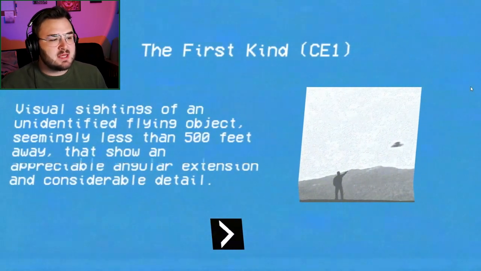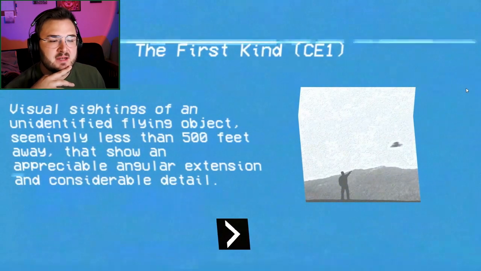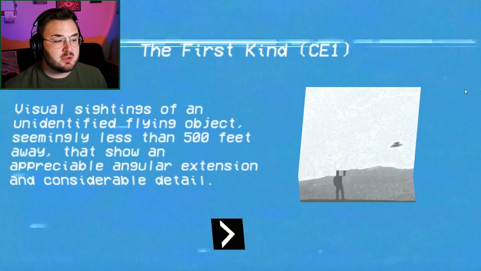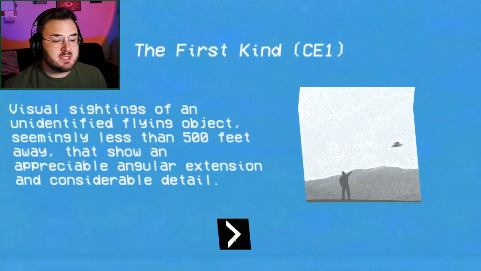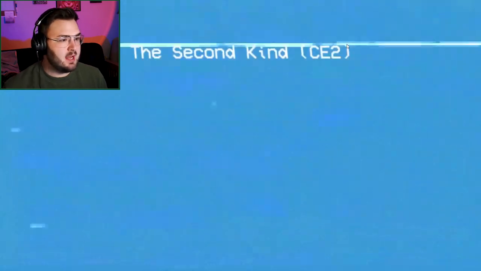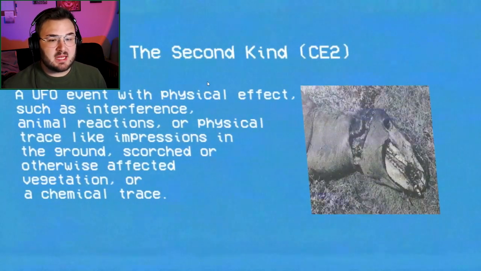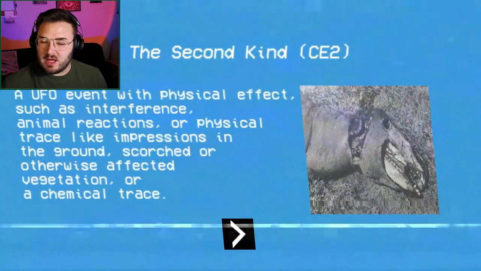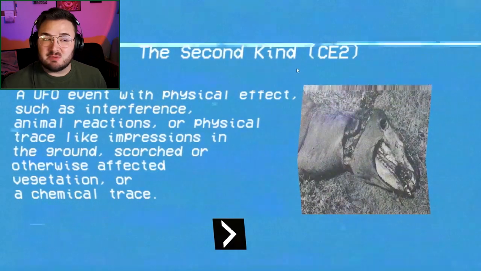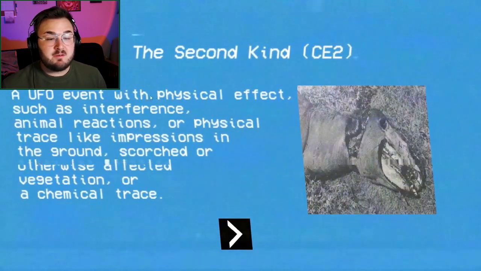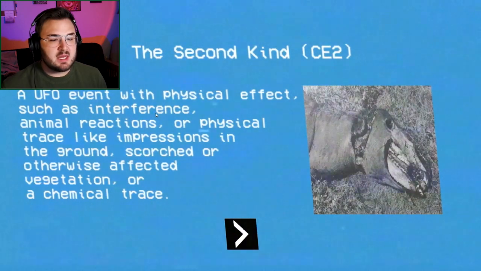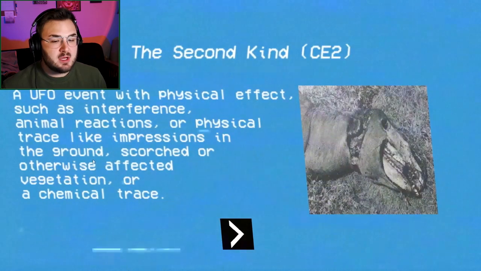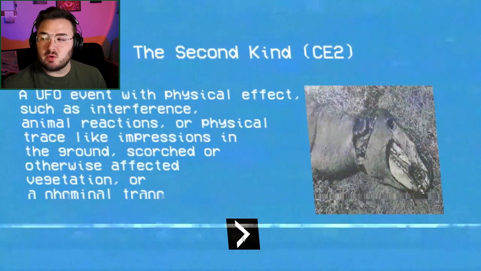Okay, the first kind, CE1. Visual sightings of an unidentified flying object seemingly less than 500 feet away that show an appreciable angular extension in considerable detail. I feel like we've all had a CE1 encounter. Second kind. Is that why it's called the fourth kind, the movie? Like, it's the fourth kind of encounter? I don't remember the plot as much, but that makes sense. A UFO event with physical effect, such as an interference, animal reactions, or physical trace, like impressions in the ground, scorched or otherwise affected vegetation, or a chemical trace.